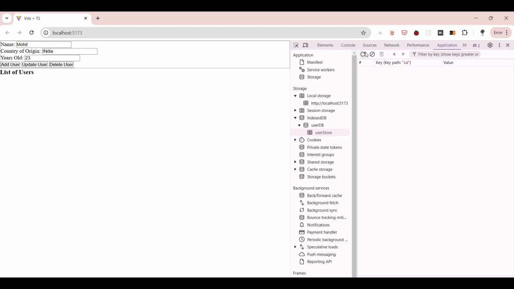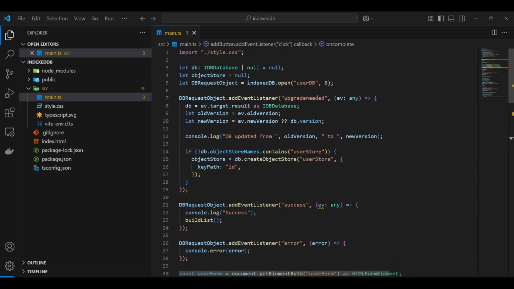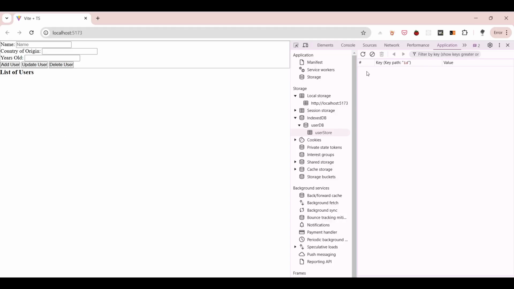I'm not exactly sure what's wrong. I'll just do one thing. I'll just update the version for once. Refresh. Name will be Mohit. India 23. Add user. As you can see, we have added the user. It's coming in the database also.